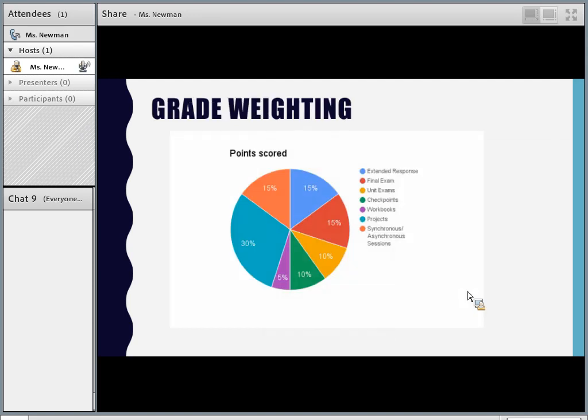Let's take a moment and talk about your grade. Grade weighting. Where is it important to spend your time? What are the important assignments to do in this class? Hopefully you notice this huge chunk over here, 30%. Those are your projects. You'll have them due throughout the course. Make sure you complete those projects. Those are a huge part of your grade. Make sure you follow the requirements for what needs to happen in each project.